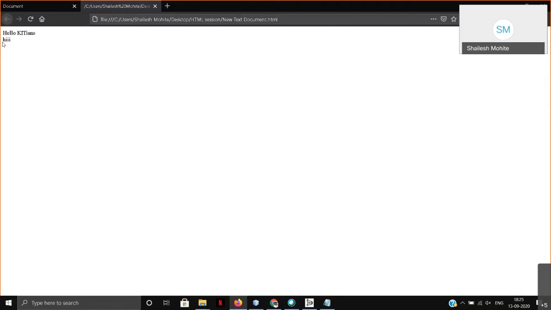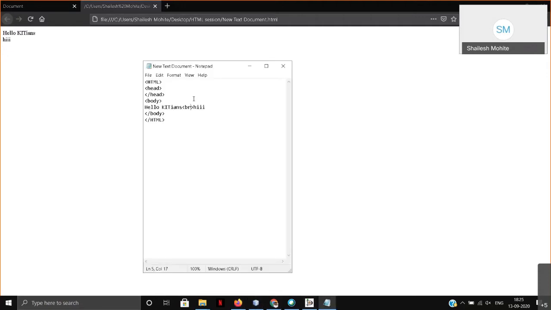So HTML attributes, these are popularly known as properties, and I can tell you the properties which can be specified. The attributes are always specified in a start tag. So okay, this is our code, and we are going to take here one attribute, style.